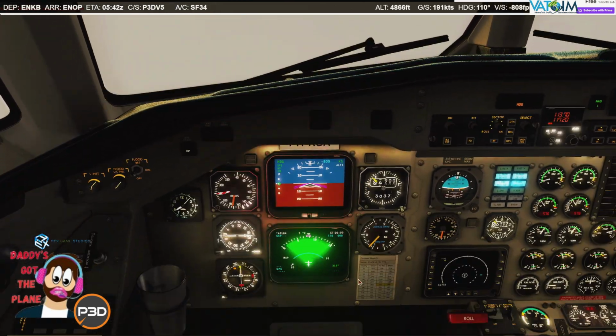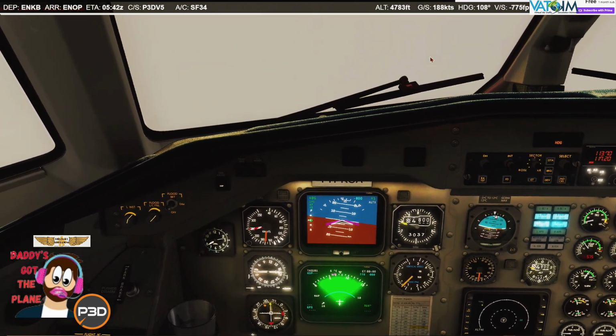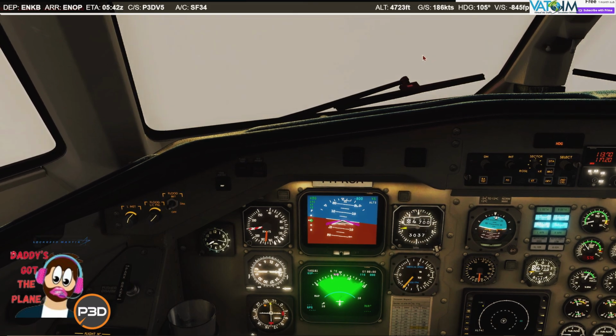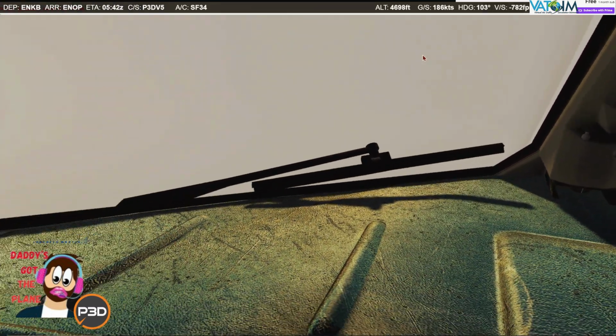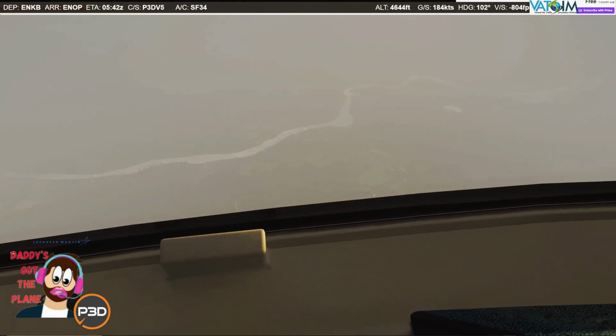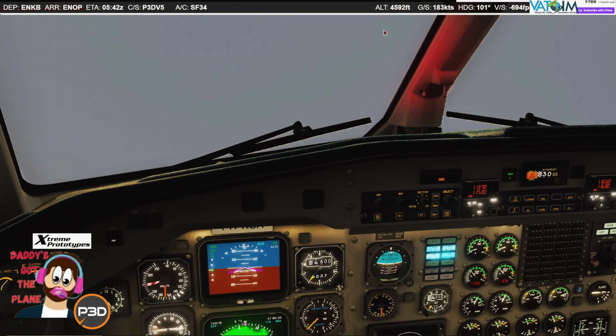Okay, need to go a little bit more this way, and then we need to go suddenly, like literally south. In fact, I might hand fly this. Oh, I can see the ground coming in. There it is. Okay.